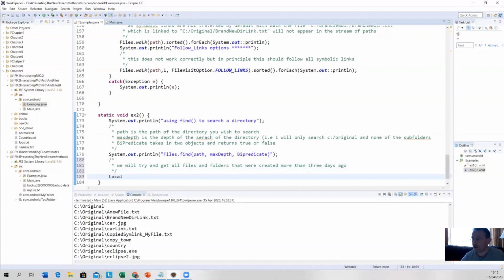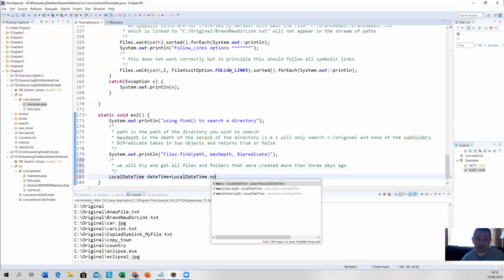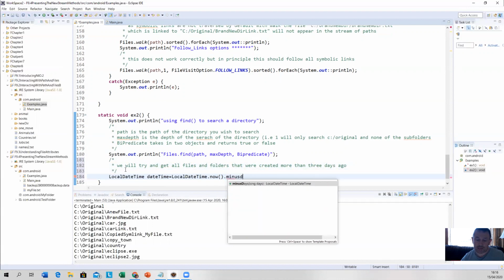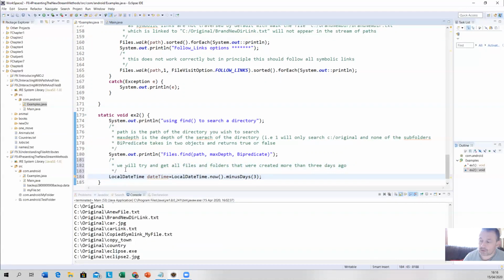So how do we go? We go local. Now I am going to go 3 days from this particular time. In my case, it's 4:15. So it'll be local date time, date time is equal to local date time dot now dot minus days 3. Okay, so I will run that now.